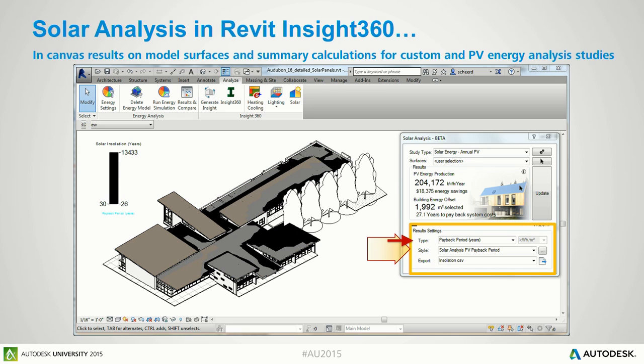And then this is one I like a lot, the payback period. This is basically a way to filter out the surfaces that are just not creating enough energy to be worthwhile for putting solar panels in those areas. So this is a way to really quickly see what areas on the building are really a good place to put solar panels.